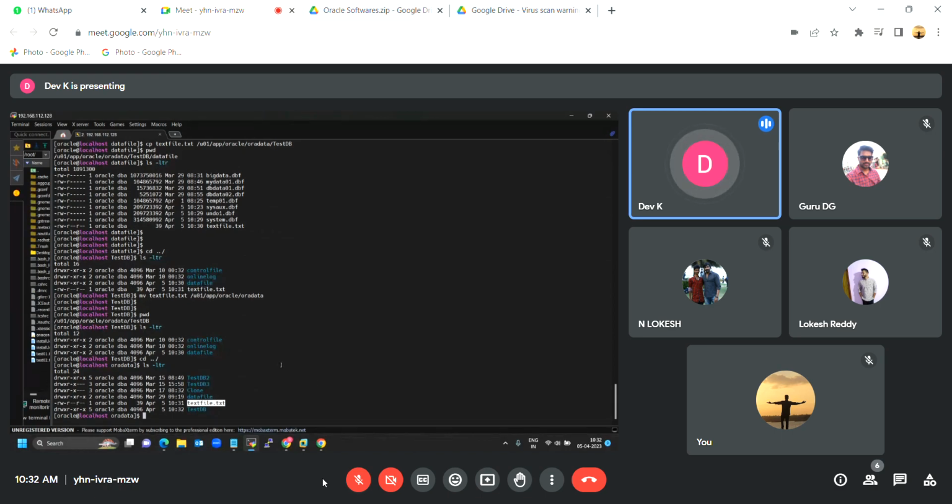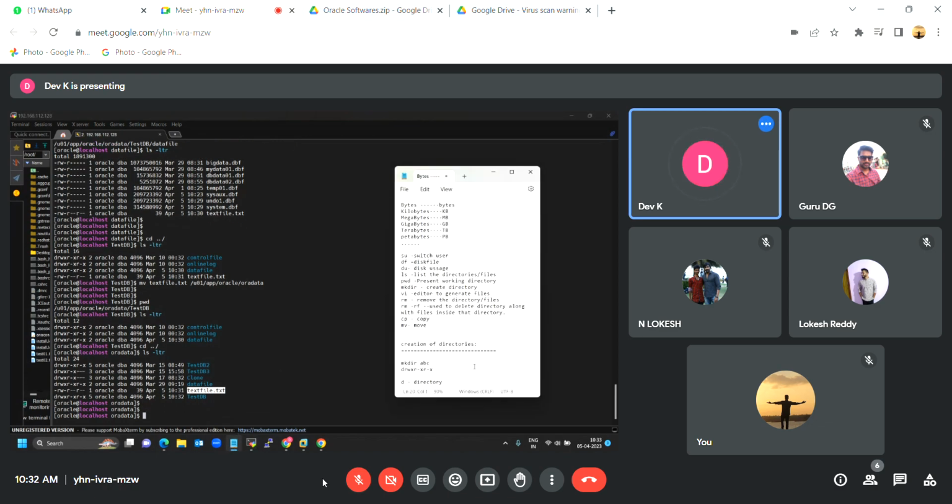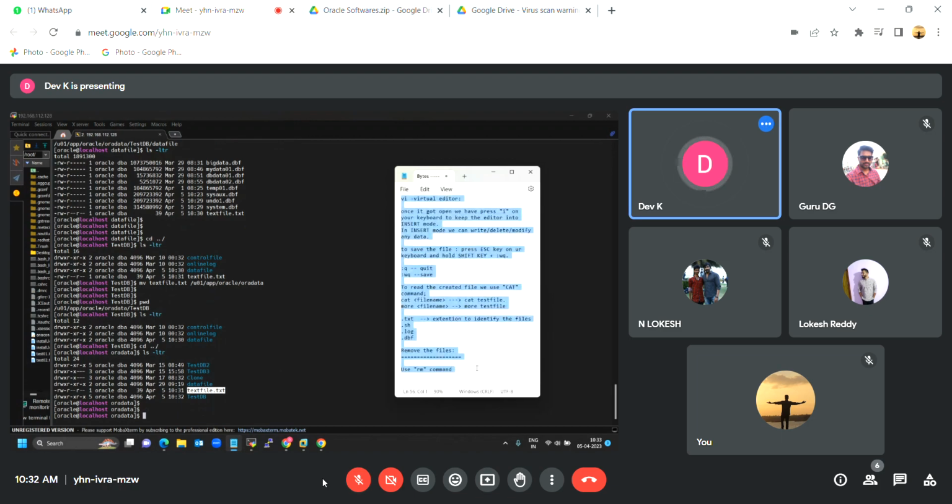If you use the copy command, it will copy the file and place it in whatever directory you have given. It won't disturb the original file. It will just copy the file to another location. But if you use the mv move command, then it will remove the original file from that location and move it to a different location, whatever location you have mentioned. These are the commands. Paste them in the chat, so it will be useful for you.